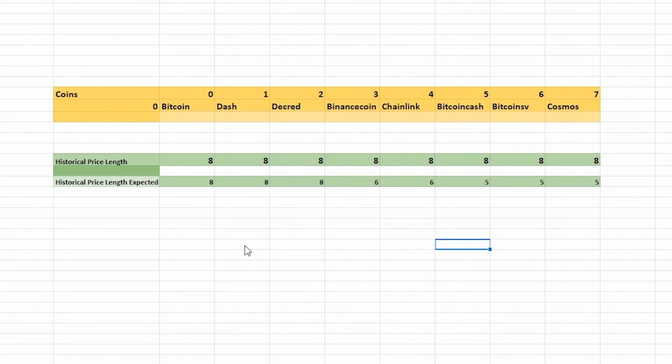So now the question is how I can move from this value to this value depending on the coin that I have. If I have Bitcoin Cash, I should not have this value for historical price length, but instead I should have this value. Here is a simple calculation, a subtraction. If you want to move from 8 to 5, all you need to do is subtract 3. So 8 minus 3, I'm going to get 5. So I'm going to have 3 here, 3 here, and here I'm going to have 2, 2, and here I'm going to have 0, 0, 0.